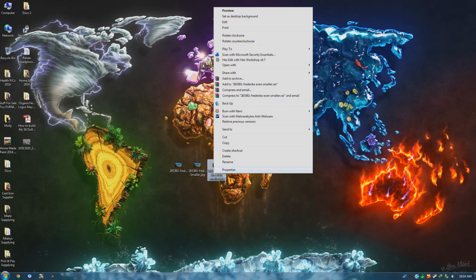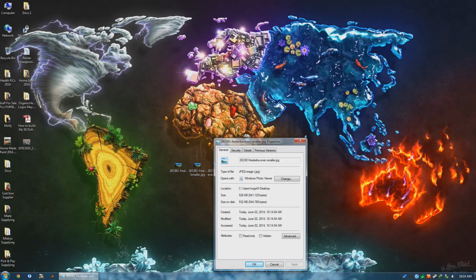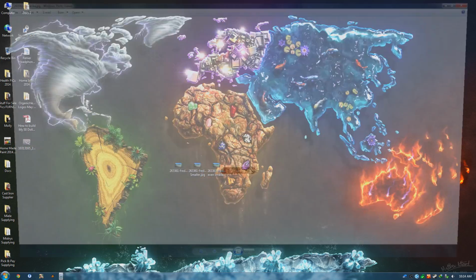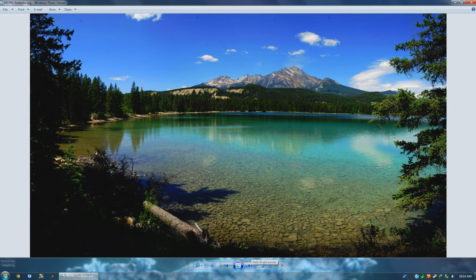Okay, so here's my even smaller file. Let's see what that comes in at. Okay, half a megabyte. So let's run through the qualities here. That's the 3 megabyte file, that's the 1.5 megabyte file, and that's a half a meg file. So you can definitely see the difference here. If you look at the sky and the lake, you can see the picture starting to degrade in quality, from the original 3 megabyte, to 1.5 megabyte, to half a megabyte.